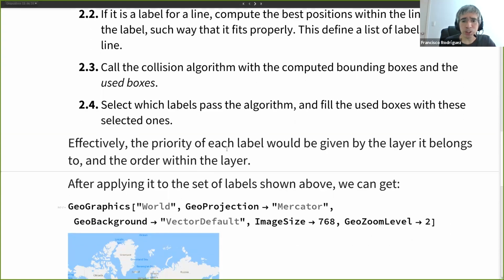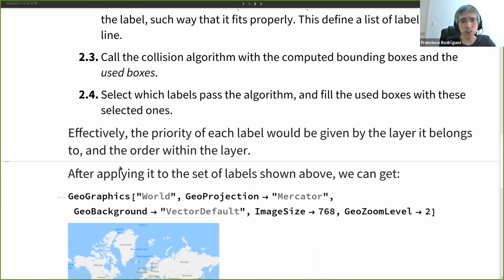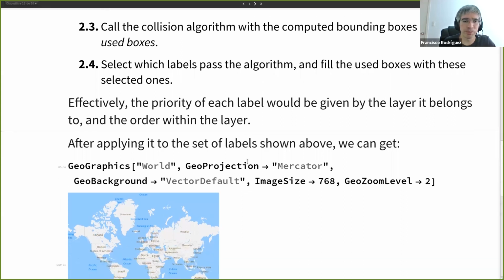So effectively, the priority of each label will be given by the layer it belongs to, and also within the same layer, we use the order of the labels as they come. So we need to sort the data in the source if we want some specific ordering.